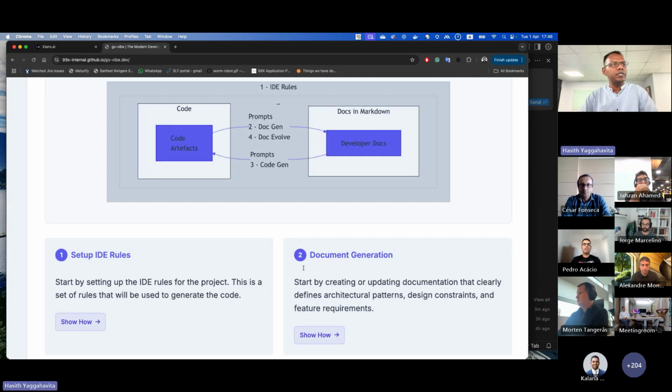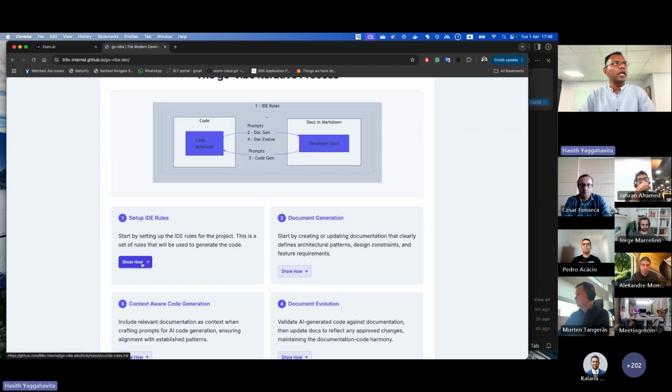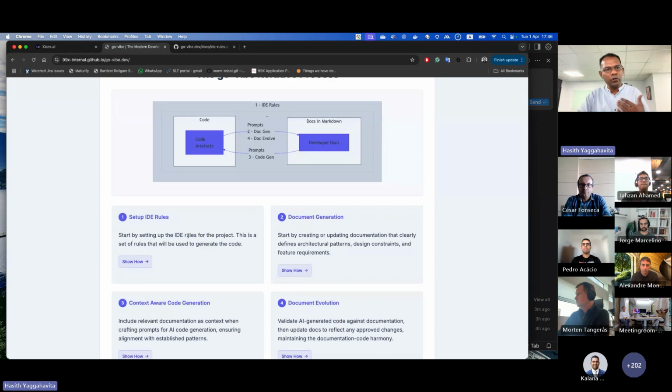I will share this website with you probably tomorrow. But this website actually has information about each of these steps also, like how do you set up IDE rules and what do you mean by IDE rules? How do you do the document generation? How do you do context-aware code generation? And how do you evolve your documents once you have more code built in your system? So there are some documentation available, but let me not go through that, but I'll show you this in practice.